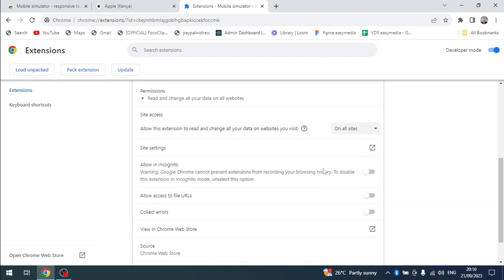Then on the details, there is this option here to allow access to file URLs. So make sure you check this if you want this extension to work with the file URLs. That is, you have the HTML pages in your local machine and you're displaying them directly using your Chrome browser.